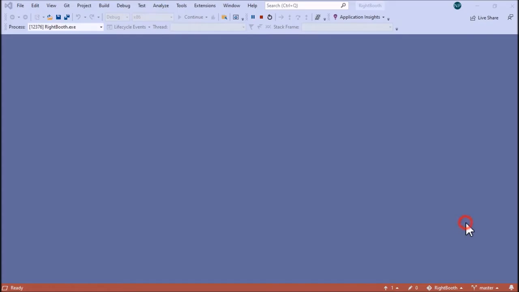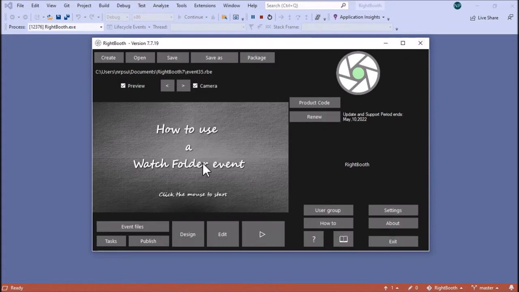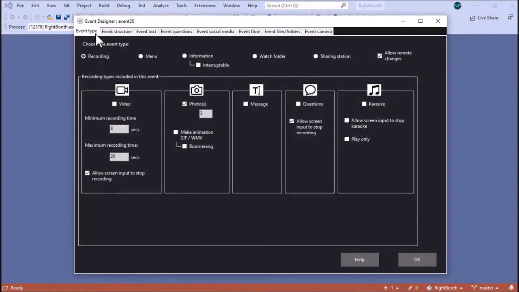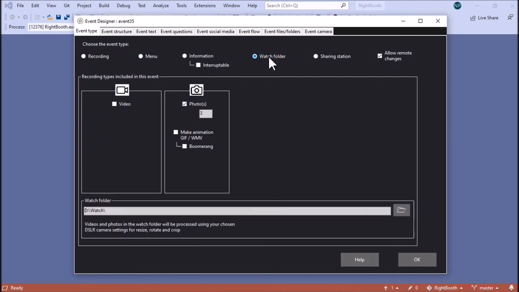So by design, this event is set to, when I play, capture photos one after another from the camera. Now, rather than do that, I want to use this event as a watch folder event so that RightBooth will automatically process photos as they appear in a folder on your system. So how do we do that? Let's go into the designer and we change the event type from a recording type to a watch folder type.